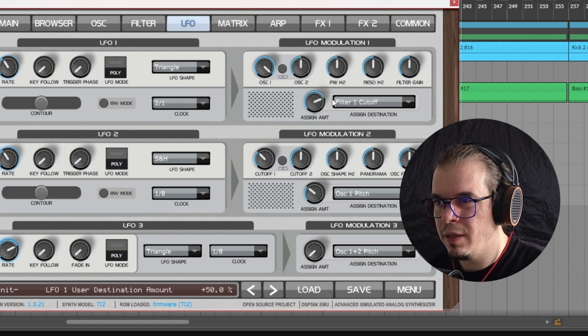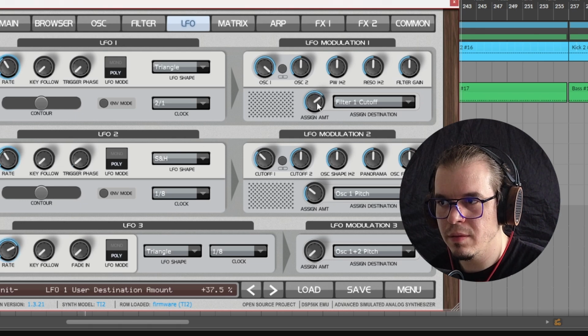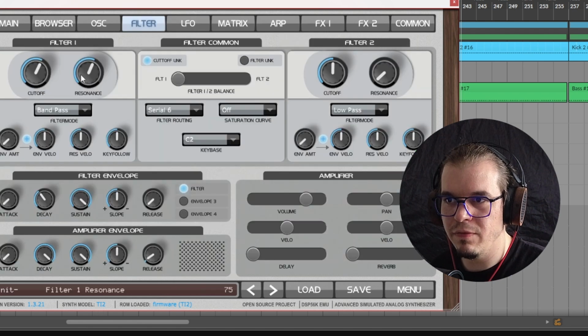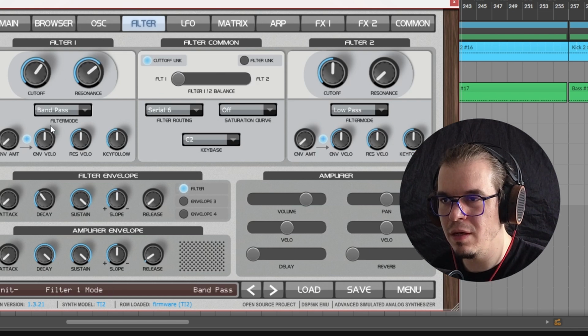Perfect. Maybe try something like this. It's actually giving us better results like so. So let's keep it this way. Let's go back to the filter, maybe just give it a tiny bit more resonance, keep the cutoff in here.